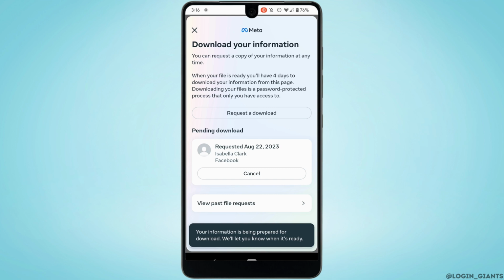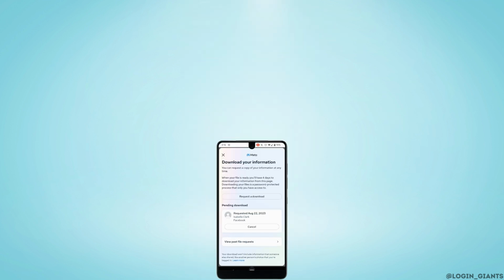Now after some time, Facebook will send you a mail on your email address and it will include all of the messages that you wanted to recover and you'll be good to go. So that's it, and this is simply how you can recover the deleted messages on Messenger.